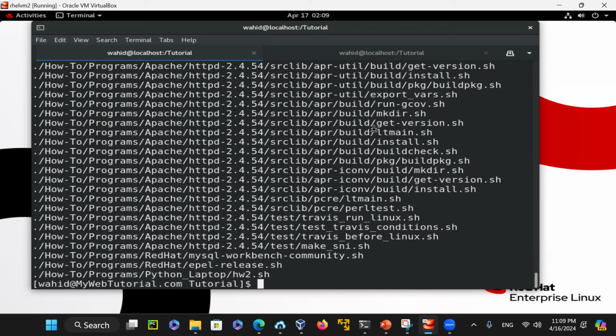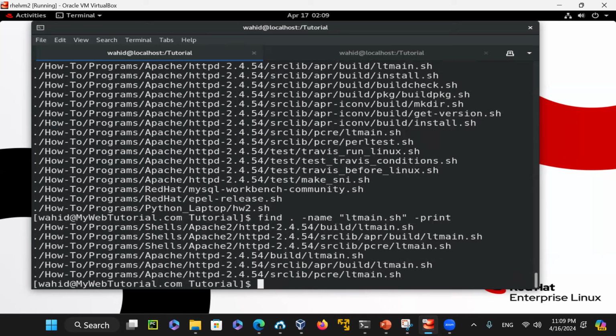If I want to get something like LTmain.sh, I could go specific to this one, say -name LTmain.sh, and it will find any file whose name is LTmain.sh. At the same time, like perl test was one of them.